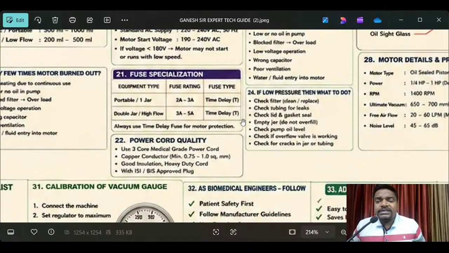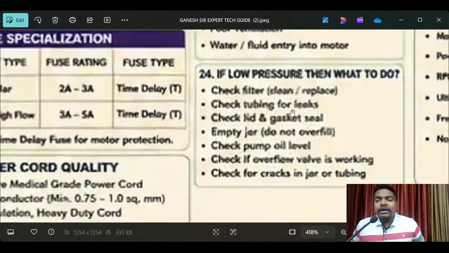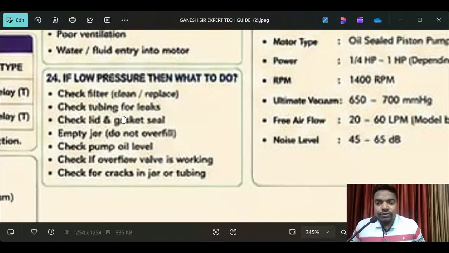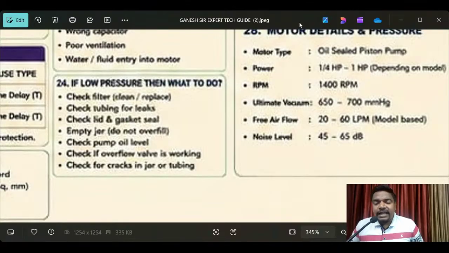These are the professional informations I'm going to give you. And now see here, if low pressure, then what to do? Understand? Listen carefully to what I'm saying here.